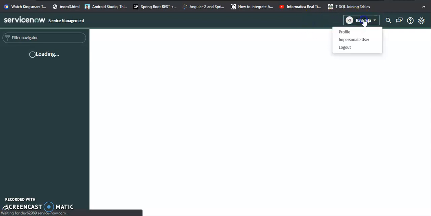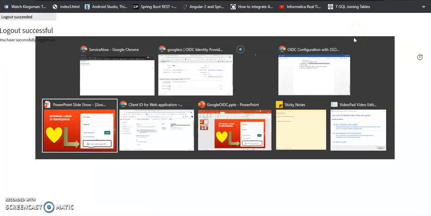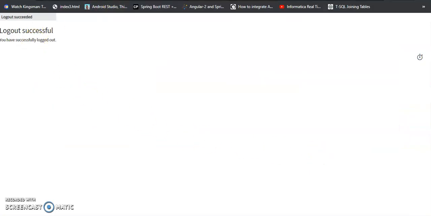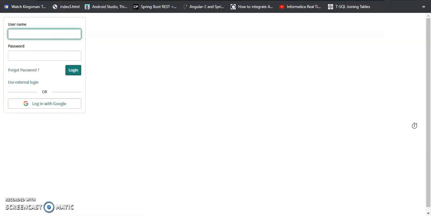So this is the process that we have used for OpenID login. This is called external login URL, and let me show you the final one. Okay guys, in this way we can use login with Google, login with Facebook, login with Okta. This is the main thing that I want to show in this session.